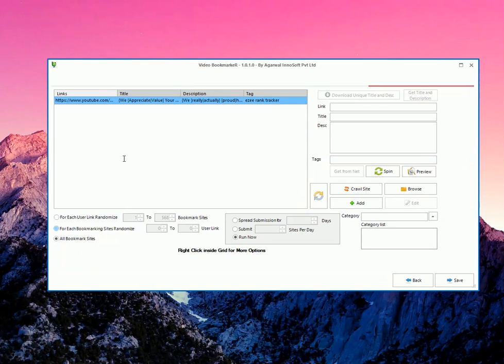The second option is exactly the inverse. For each bookmarking site it will select between 1 to 10 videos. So it will completely avoid all kinds of footprints. And for the third option, if you have a single link you can just select this. It will submit this link to all 568 sites.